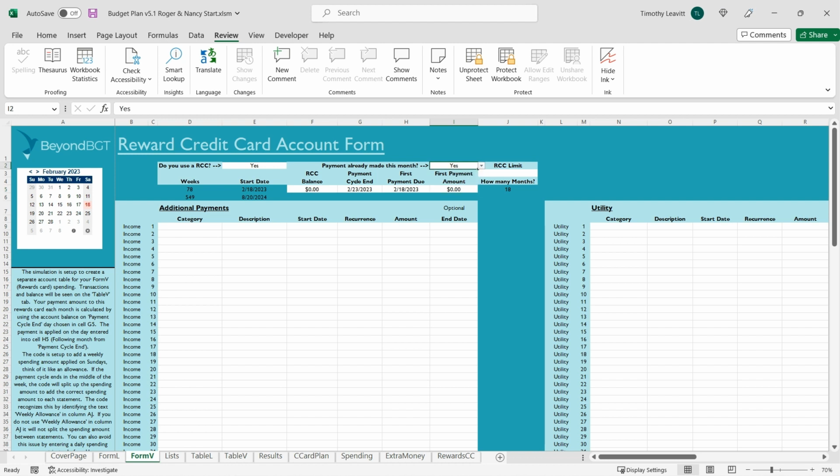If you already made the payment, it's going to ignore this amount, and it's going to get your first amount from the payment cycle end date. That's the amount due for the first payment. So we're going to put yes because it's a new card. There is no previous payment. Let's put a limit at, let's say, $10,000. This is the limit that the card is allowing you to spend. And what's going to happen is in the results, it's going to track and make sure you're not going over this limit. So it's important to track that.